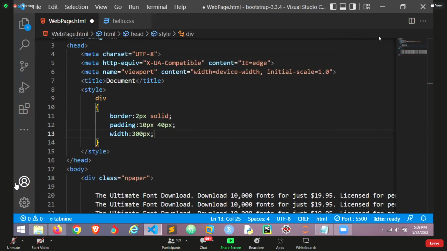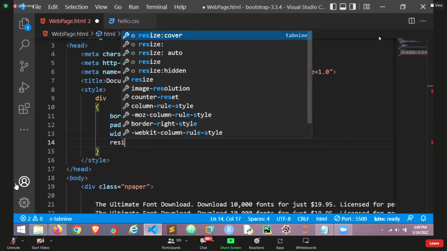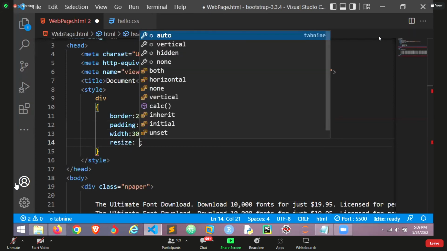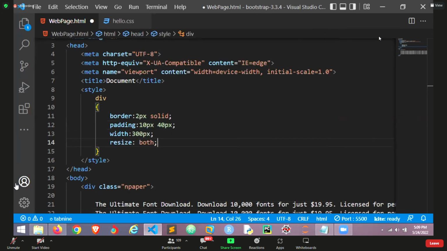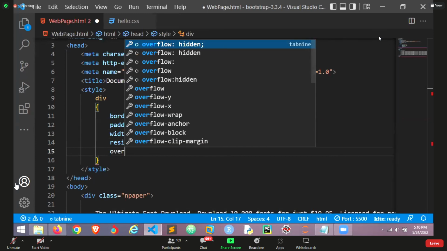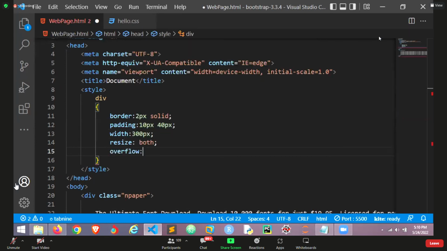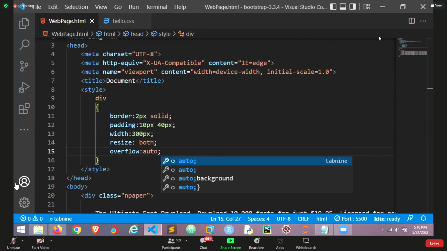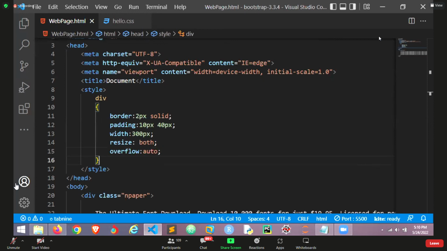Resize I'll provide you. Resize I'm providing. Both I'm giving. Both means what will come? Resize both means vertical as well as horizontal, both will come. Overflow auto, so any size you can display.